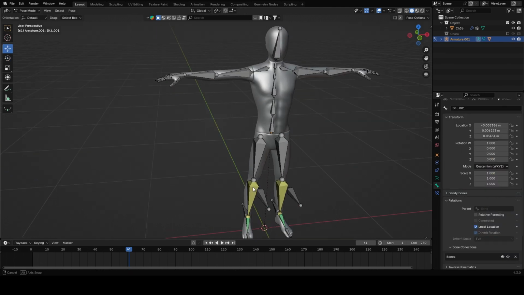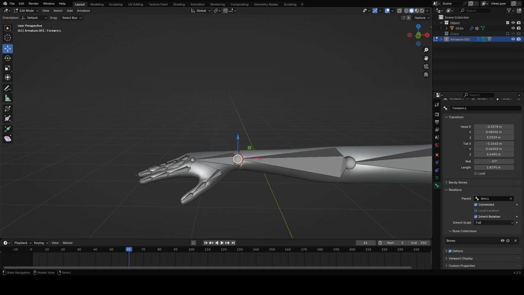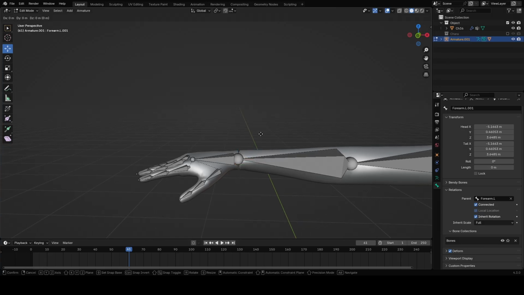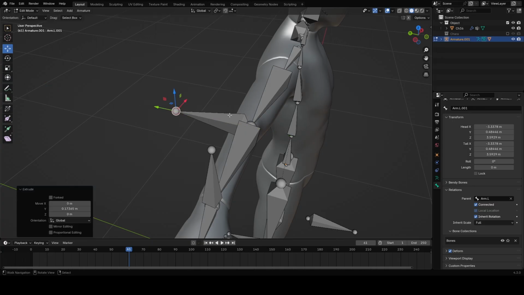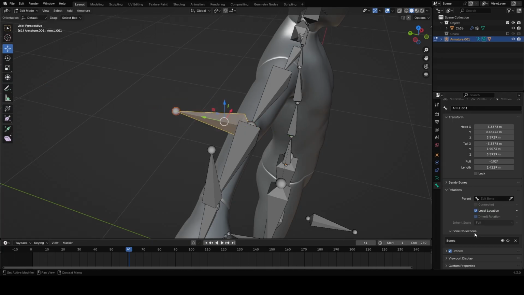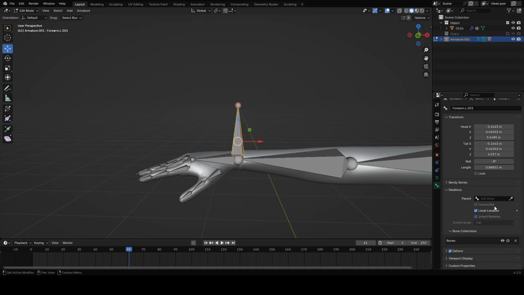After we're done with the legs, we move on to the arms. The process is almost the same, so no worries. First, extrude one bone from the wrist, and this will be the IK control. Then, extrude another bone from the elbow for the pole target. As before, disable the parent and deform options on both of these new bones.